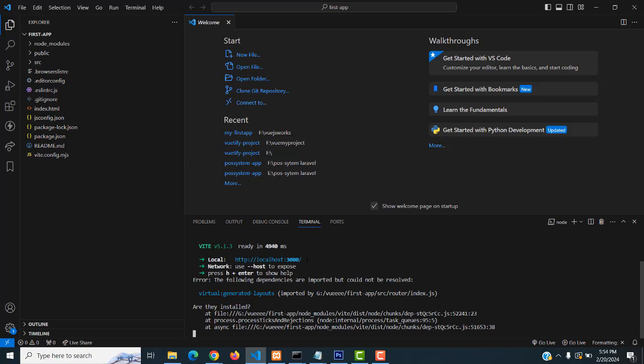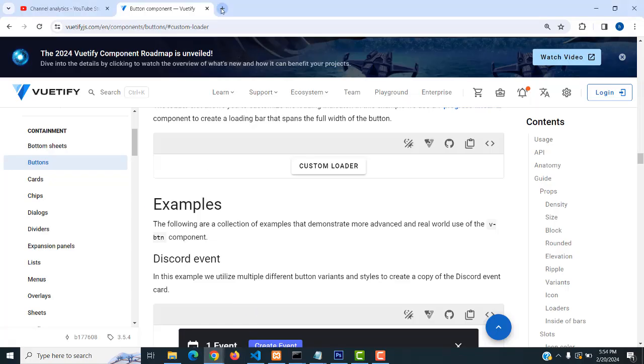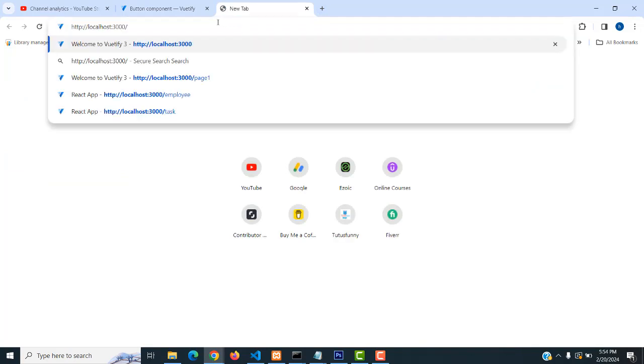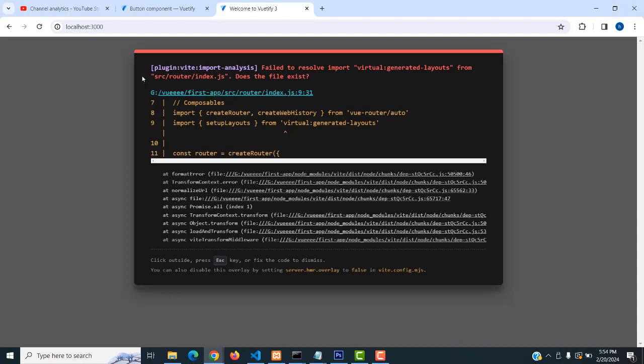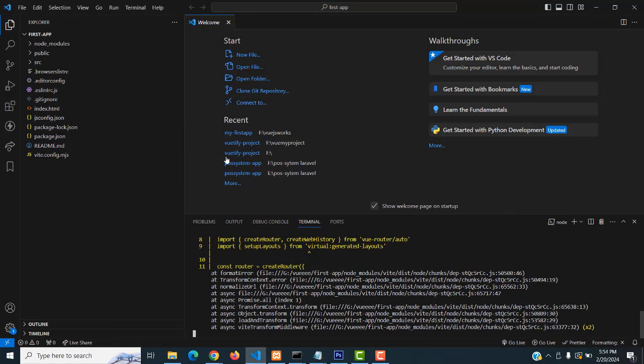Right. Now let's copy this URL and paste it. Now you can see here, first you have to run the app using npm run dev, and you may face this problem. This is not a problem. While installing Vue JS, you have to select the base option, not the default. It's simple; you just have to take care of this error.